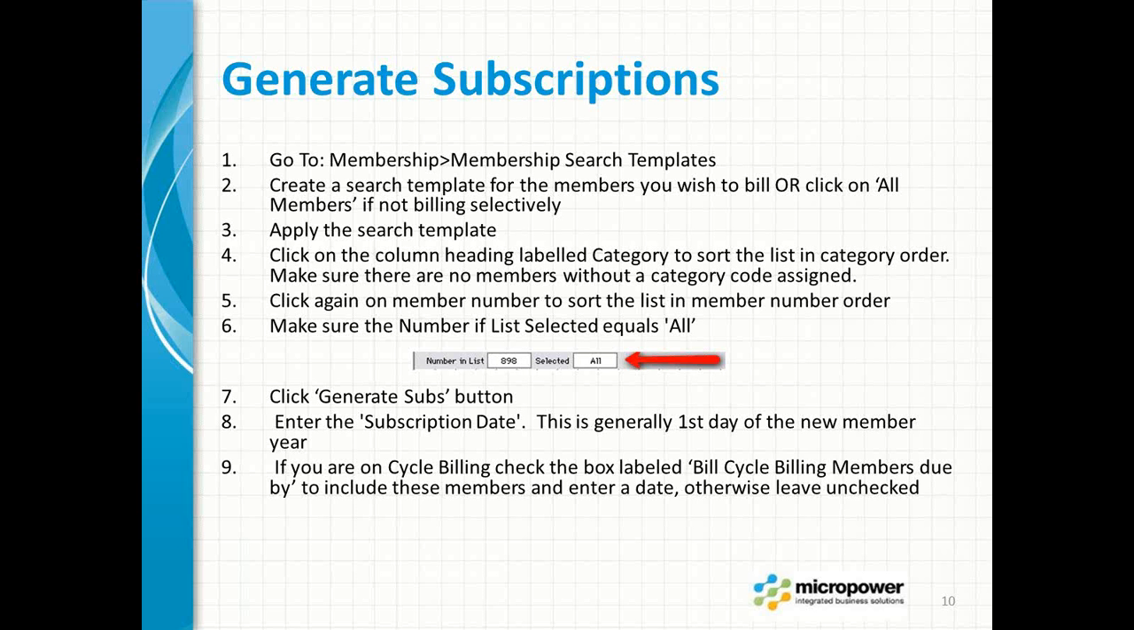We then enter the subscription date. Generally it's the first day of the new member year. So if your end of financial year is 30th of June, it's going to be the 1st of July. If you're on cycle billing, check the box labelled Bill Cycle Billing Members Due By to include these members and enter a date. Otherwise, leave that unchecked if you don't do it that way.